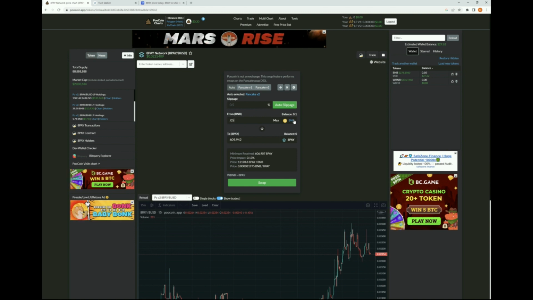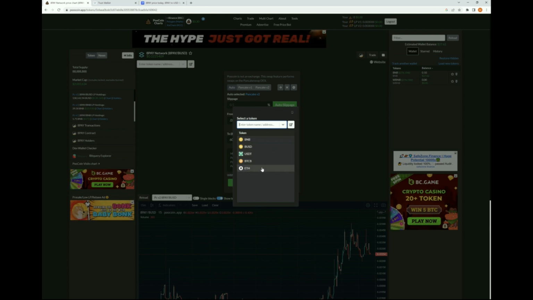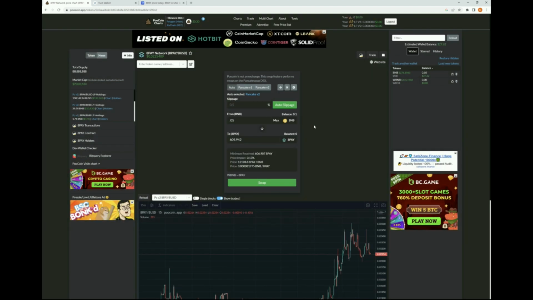Another thing to note here is if we click on the token that we're paying with, there are some options of BEP20 tokens. So we've got BNB BEP20, and we've got BUSD BEP20, USDT BEP20, Bitcoin BEP20, and Ethereum BEP20. You can use those to pay for your transactions on here, but you're always going to need BNB to be able to pay for gas transactions.